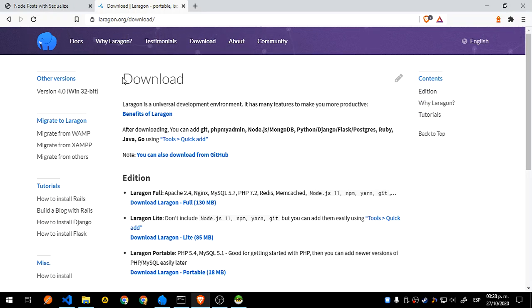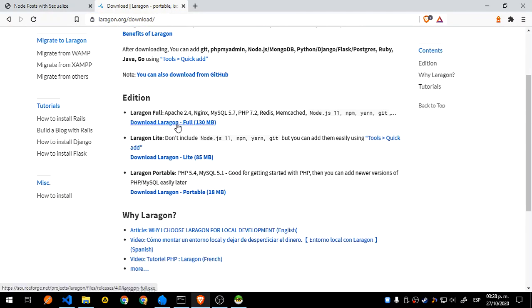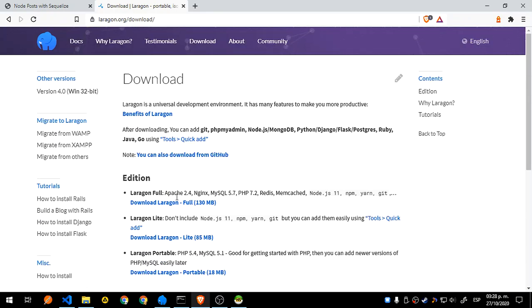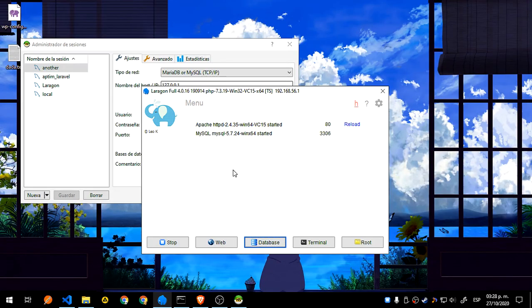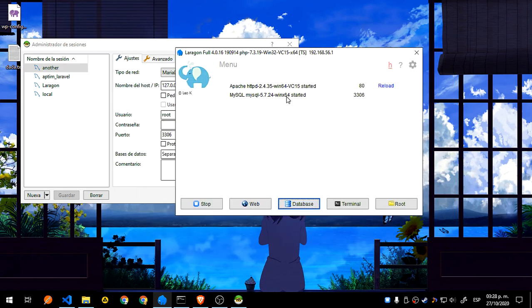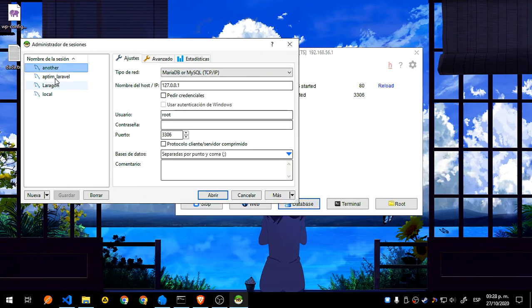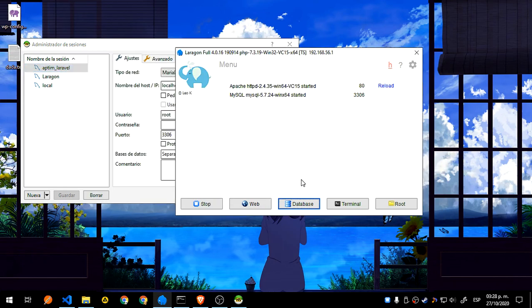Or you can come here and download Laragon. I have the full one. It's free, so you can just download that, and you will get something like this.